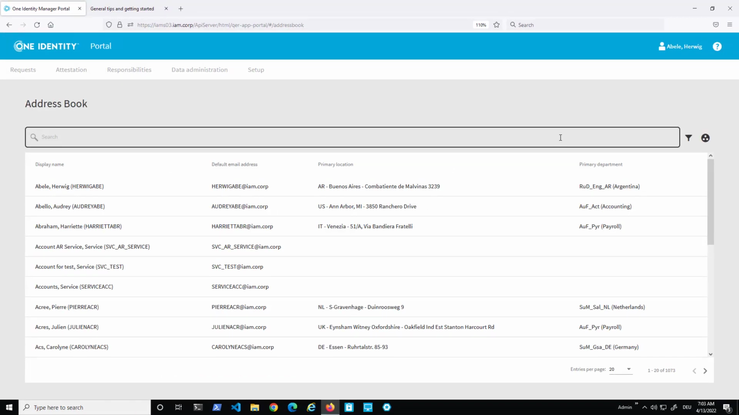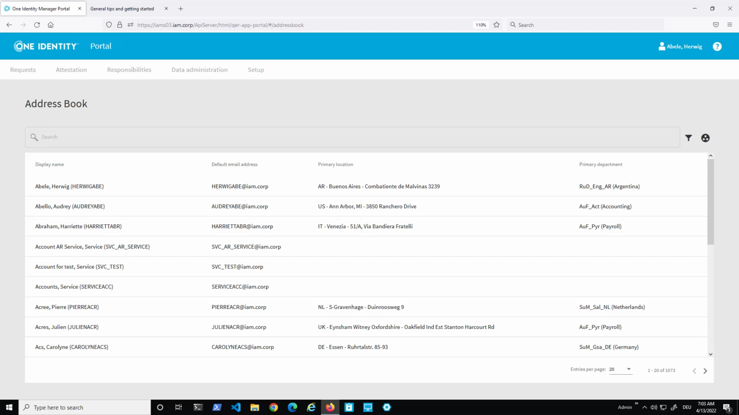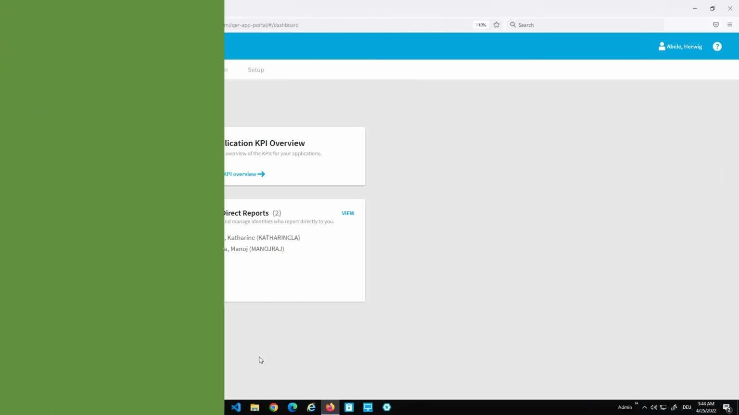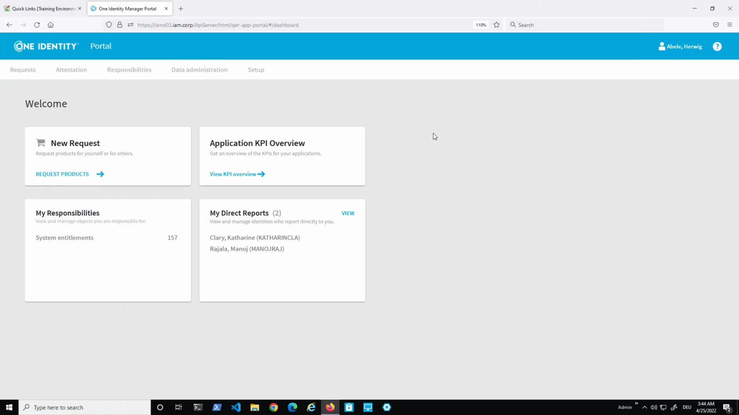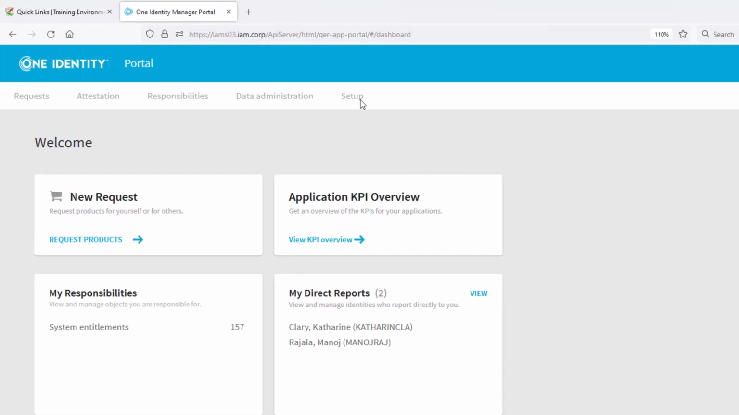Back to the front end, let's talk about some of the new features of the portal. A really nice new feature in the Identity Manager 8.2 web portal is that you can just edit IT shops. That is a functionality we missed for years, so that people who are working more administratively but from the business are able to configure their IT shop structure so that other people can request specific products. To do so, I can just step to the Setup menu here.